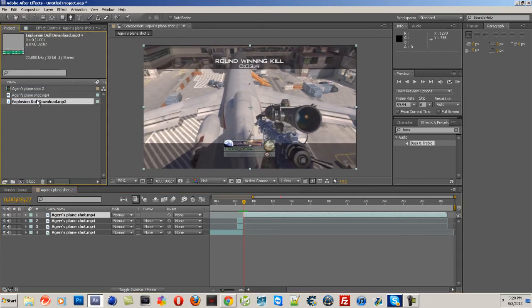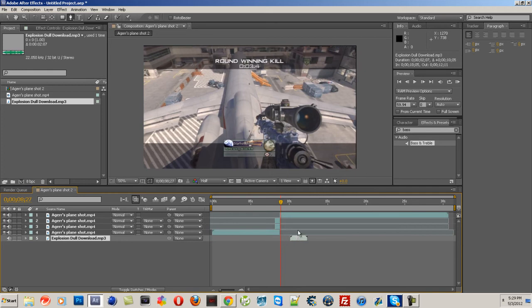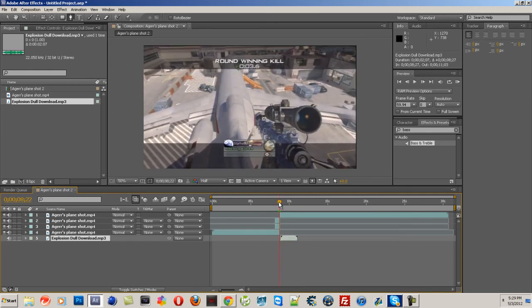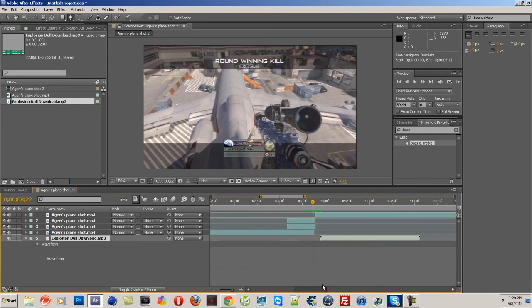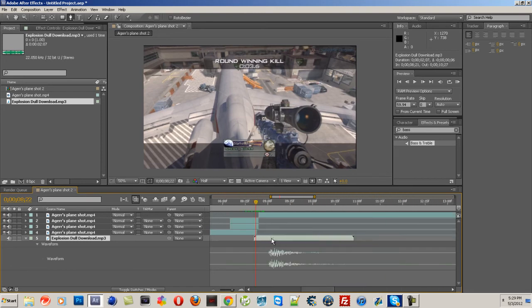So then you're going to want to put the explosion in there, which I will have in the description. And what you're going to want to do is line it up where it collides. So right there. Go ahead and press LL. Zoom in if you need to, so that you can get a better view here.